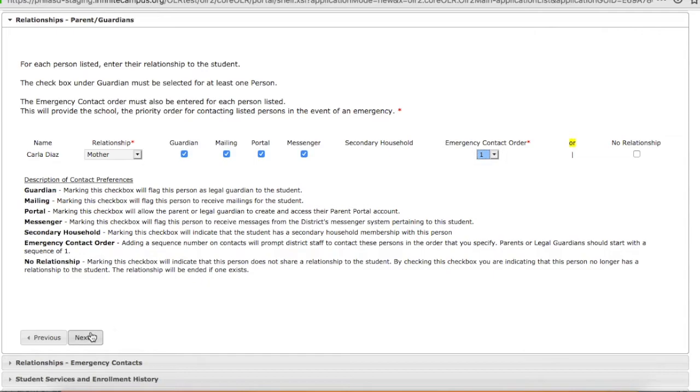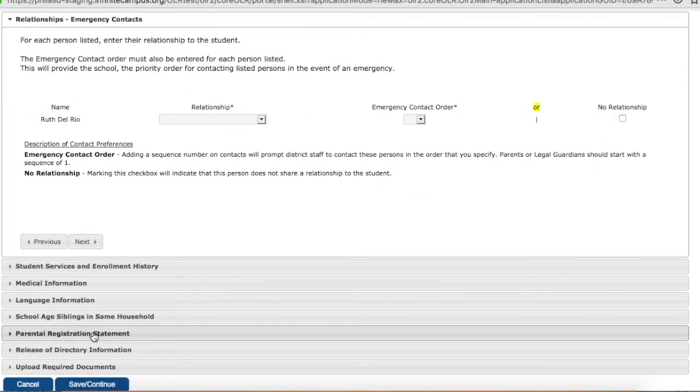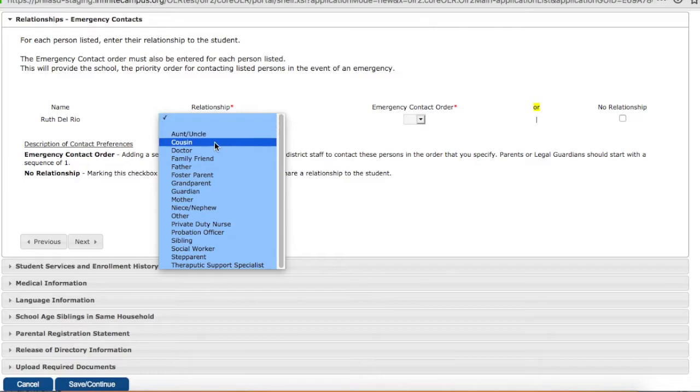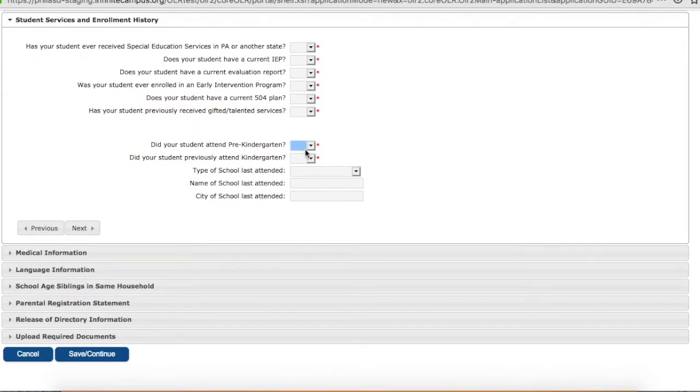Click Next. Indicate the relationship each emergency contact has to the student by selecting the appropriate option in the Relationship drop-down. Then assign a priority number from the Emergency Contact drop-down order. Click Next. In the next screen, indicate services your child has previously received by selecting Yes or No in all of the required drop-downs on this screen. When finished, click Next.